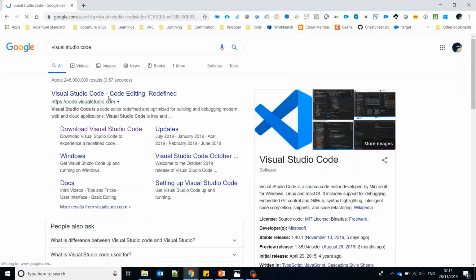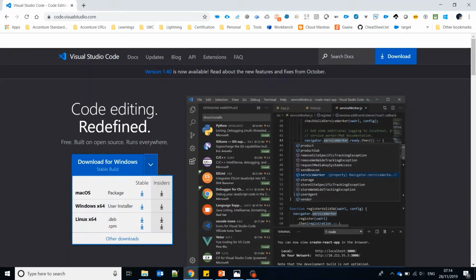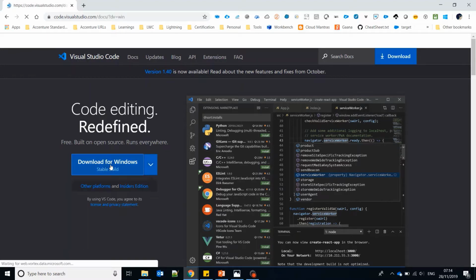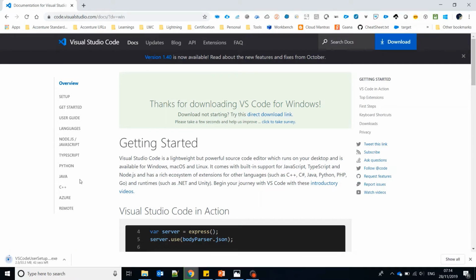Now we have to install Visual Studio Code. For that, search Visual Studio Code and click on the first link. And here we have the options for macOS, Windows and Linux. As I'm on a Windows machine, I'll download the Windows version. Once it is downloaded, click on the exe file.